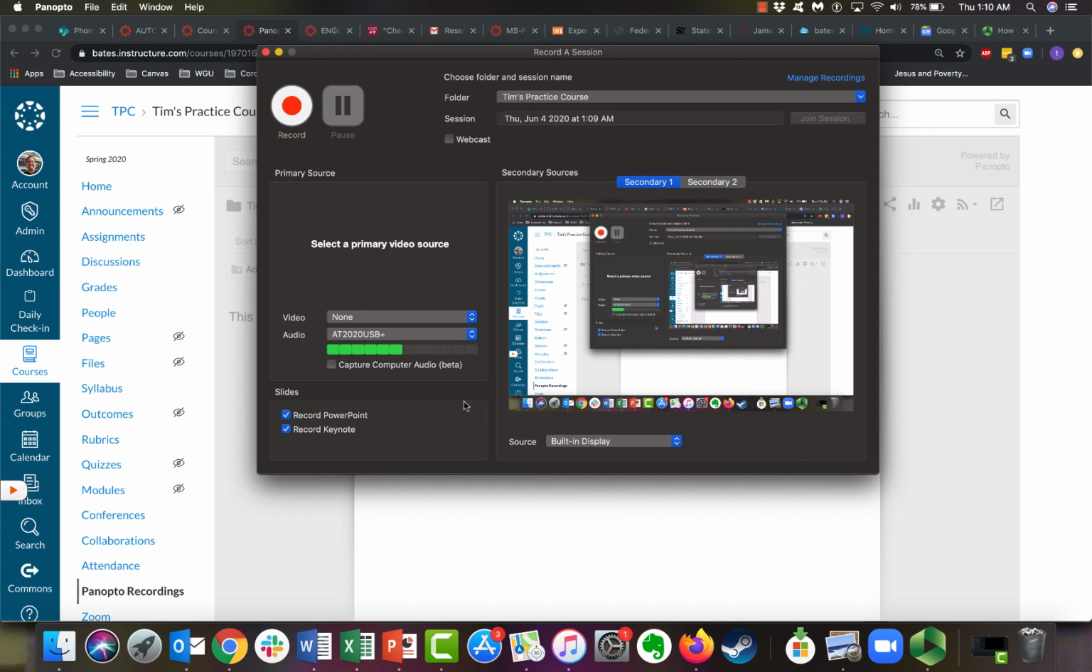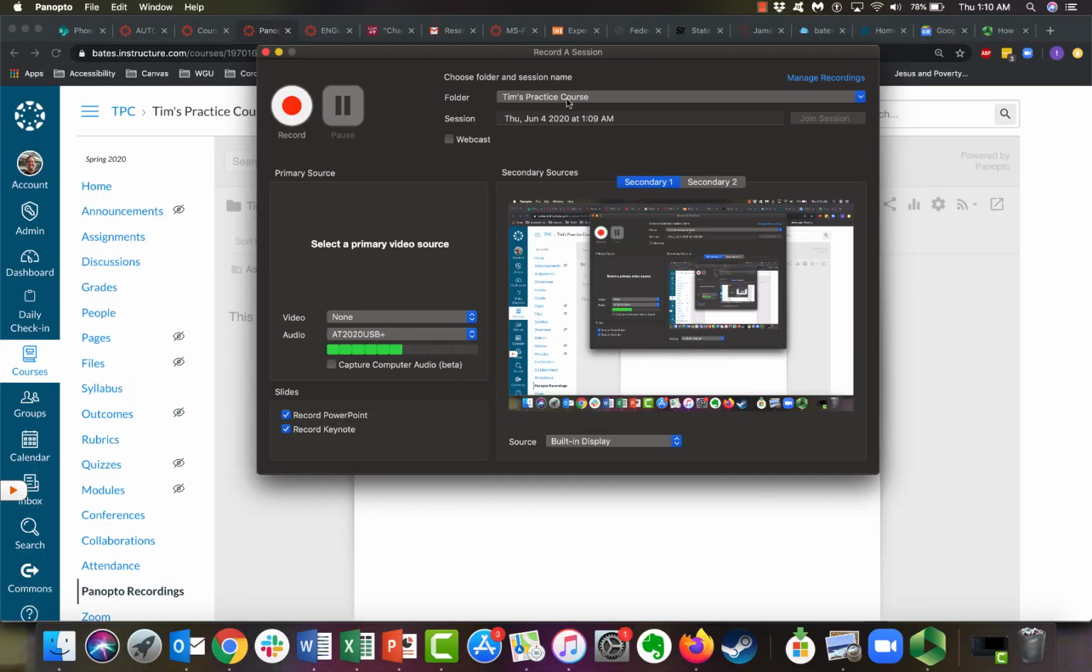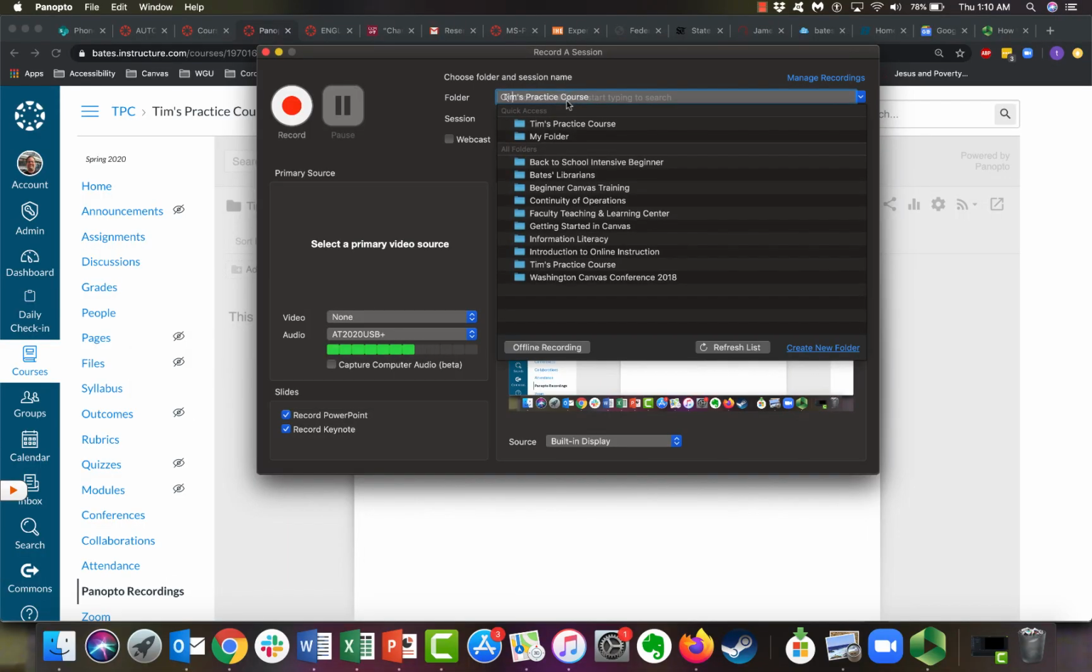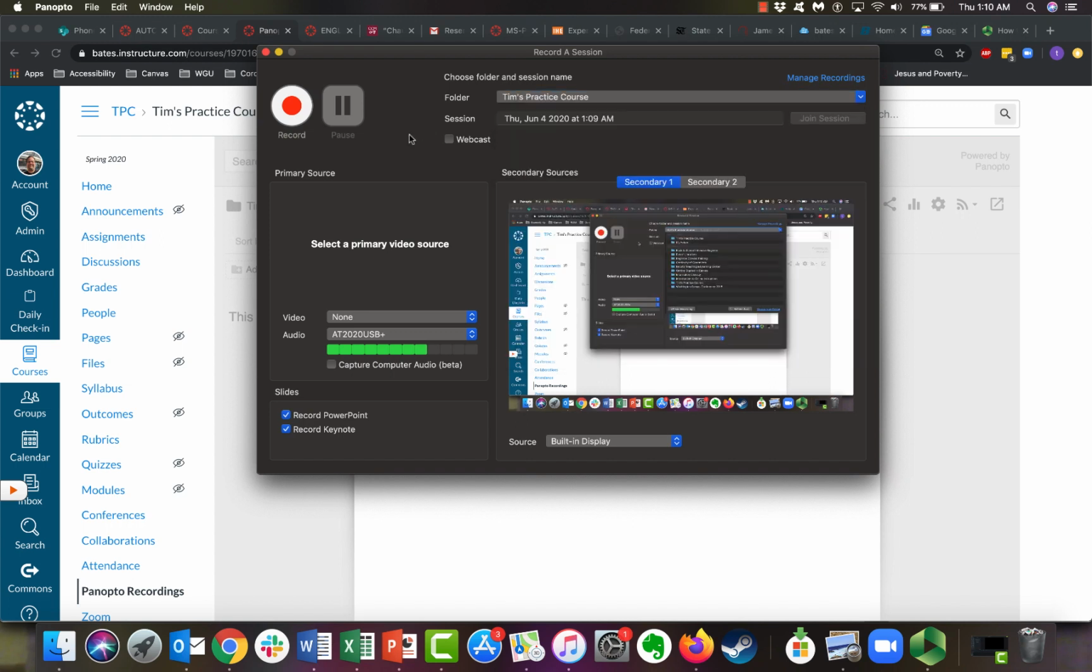All right, so when you're ready to go, you can go. The other things that I would check is up here. You'll notice that it's in the course that I'm in, Tim's practice course. Technically, you can click on this and put it into different courses. I would not recommend this. Panopto is really clunky when it comes to moving files around, so I would go into the course you want to record it in and just leave it on the default here. And then if I want, I can, for example, call this practice recording. You can change the name, and then we're ready to go.